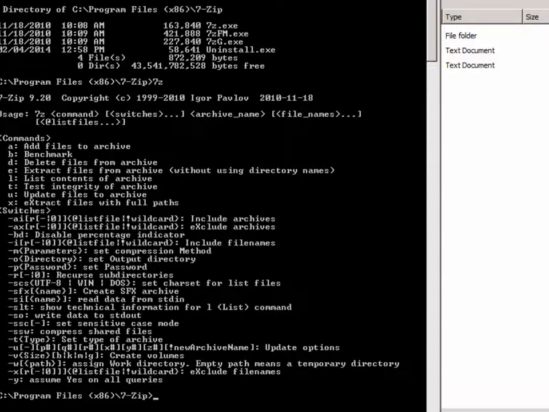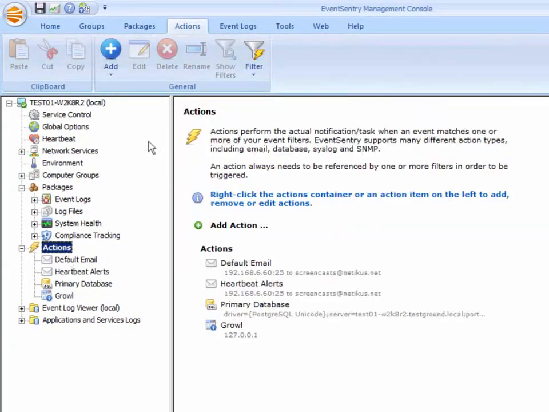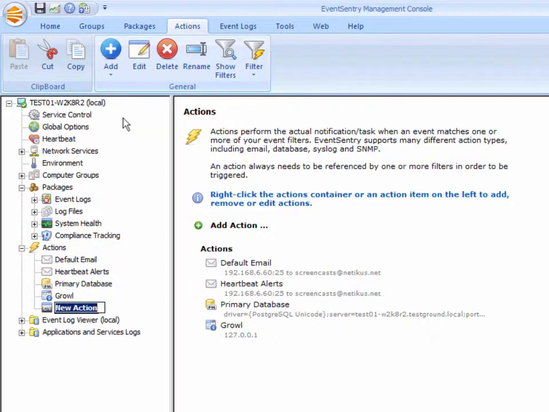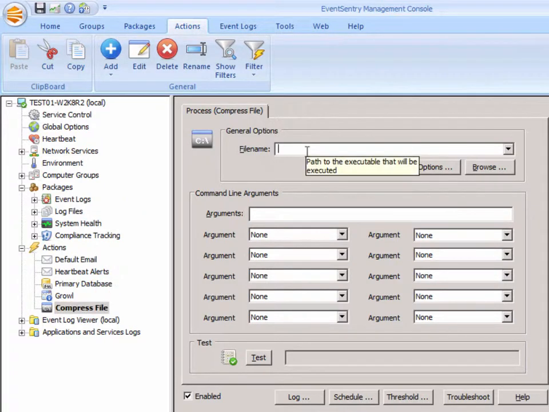So let's jump right here into our EventSentry management console. The first thing we want to start off with is creating an action that will launch 7-zip and compress the file. So we'll go to the action container here, click add, we'll create a process action, we'll call it compress file, and we're presented with the action dialog here.